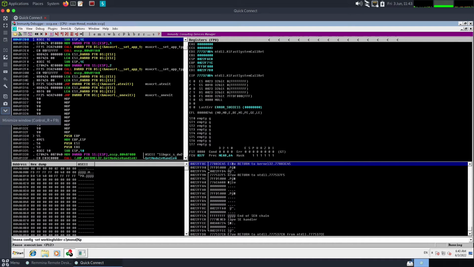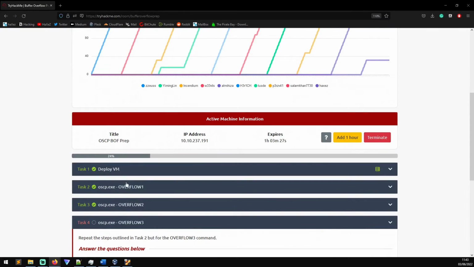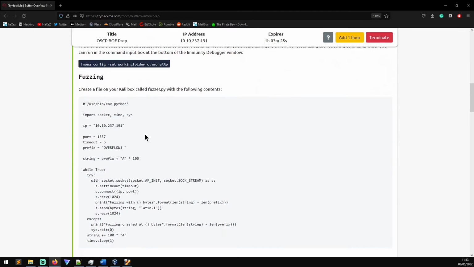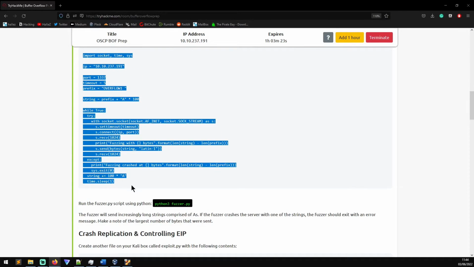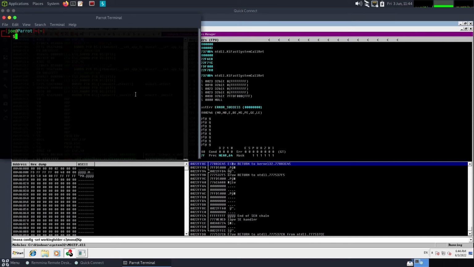Now what we need to do is head back over to the website and go to section 1 and grab our fuzzer script. So we grab that and head back to our VM and jump into our terminal. I'm just going to make a directory called overflow 3 and move into there. What am I doing? CD overflow 3.